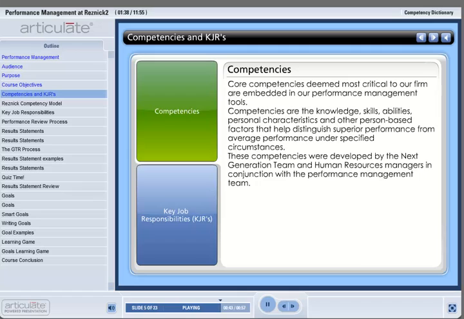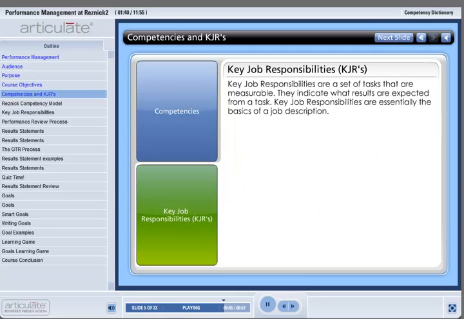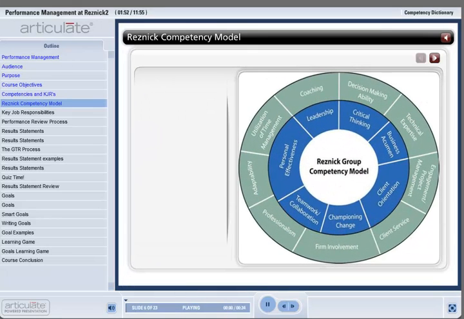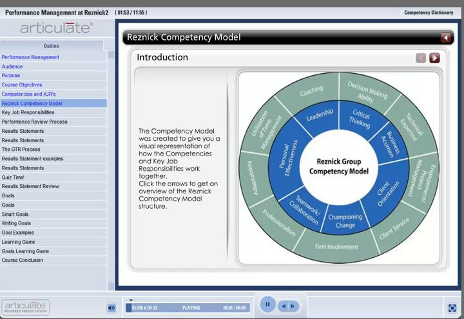Key job responsibilities are a set of tasks that are measurable. They indicate what results are expected from a task. Key job responsibilities are essentially the basics of a job description. The competency model was created to give you a visual representation of how the competencies and key job responsibilities work together. Click the arrows to get an overview of the Resnick competency model structure.